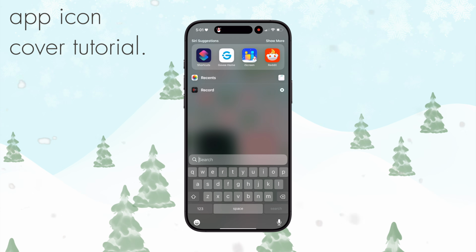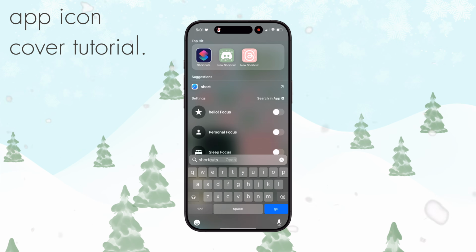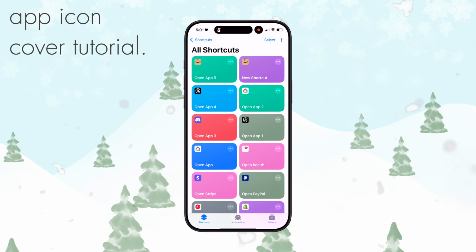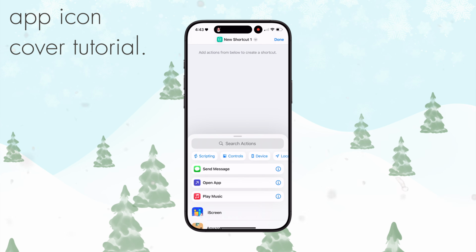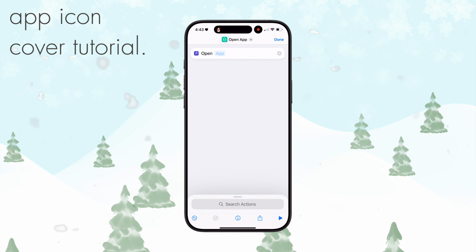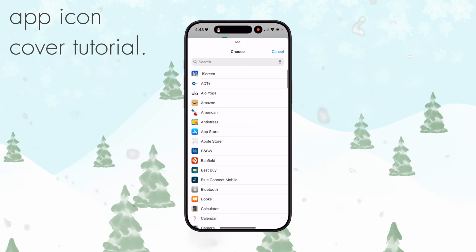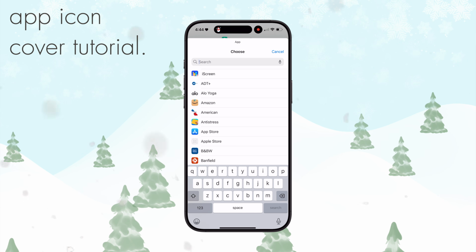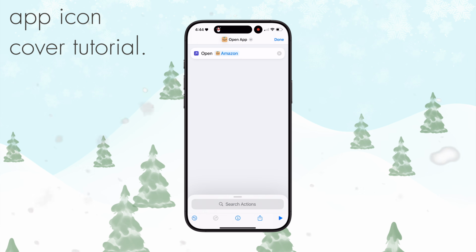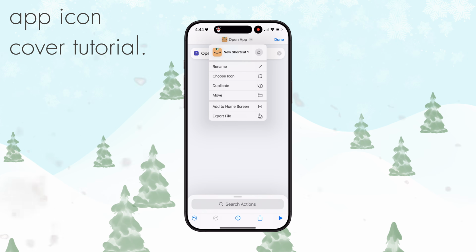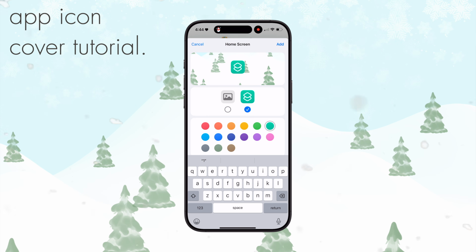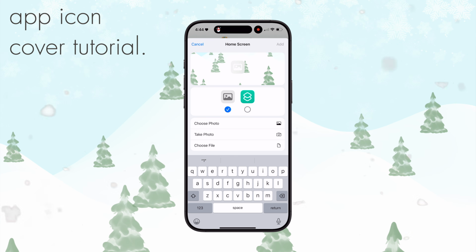And then you will go and type in shortcuts into your phone. Just press the plus button on the top right and then click the shortcut that says open app. You will click where it says app and look for the app that you're looking for. Say I wanted to do one for Amazon, I would click that. And then you will click on the top middle where the arrow is and it will say add to home screen.